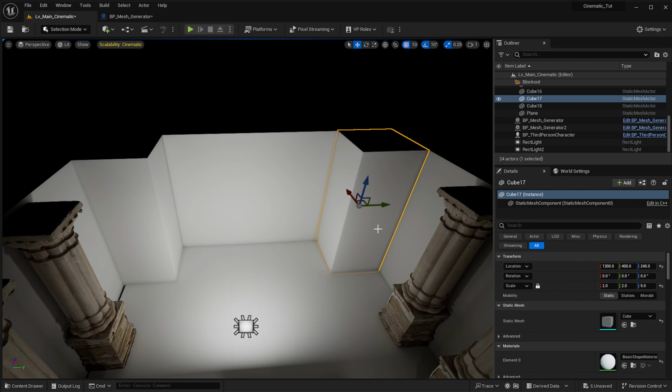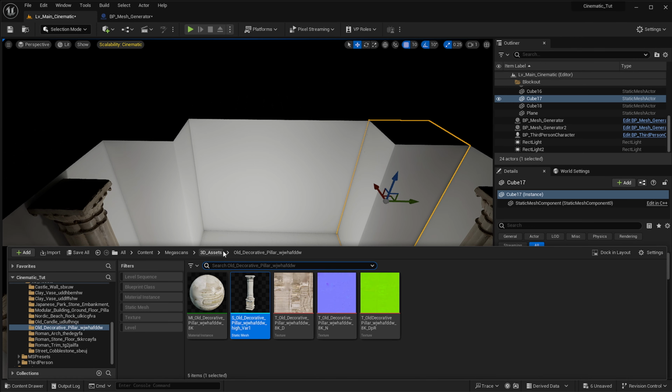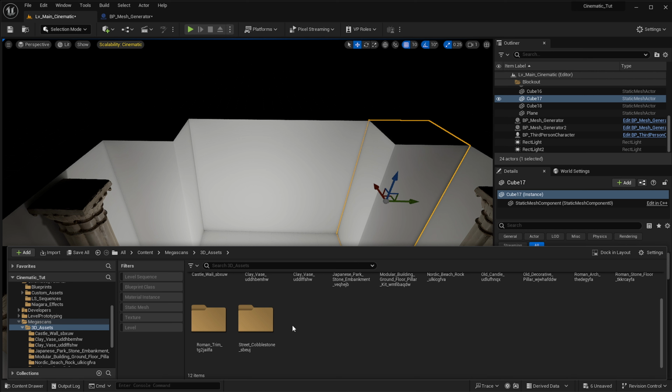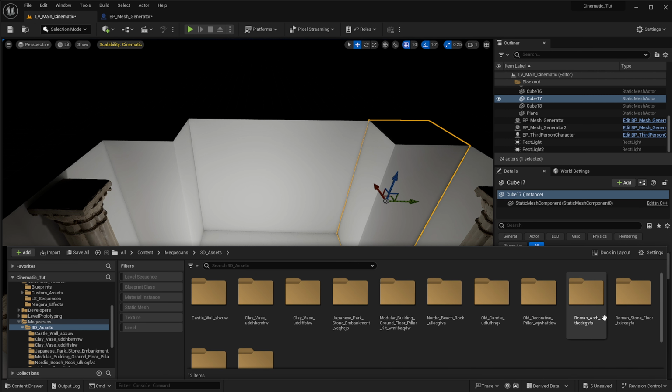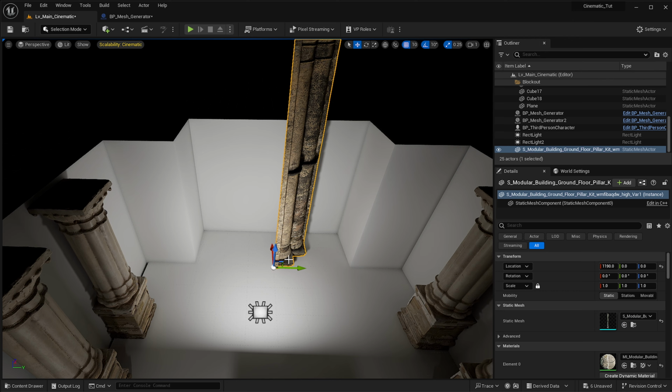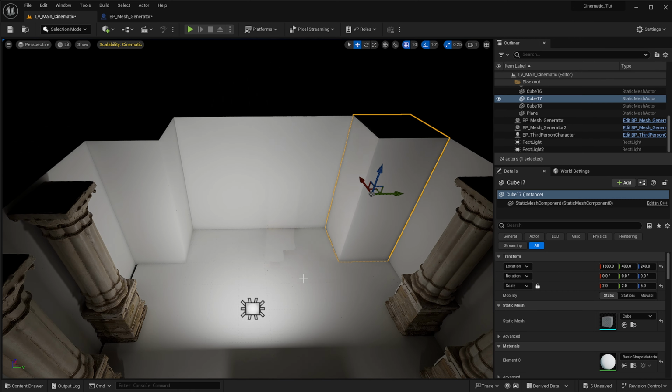So we want to drop two meshes here, and I do have some other columns inside. So there's the Roman stone floor, no. Northern building, ground floor. Let's have a look at what this particularly is. Generally, the thumbnails of these should load, but let's just drag and drop. So that's one thing to add.